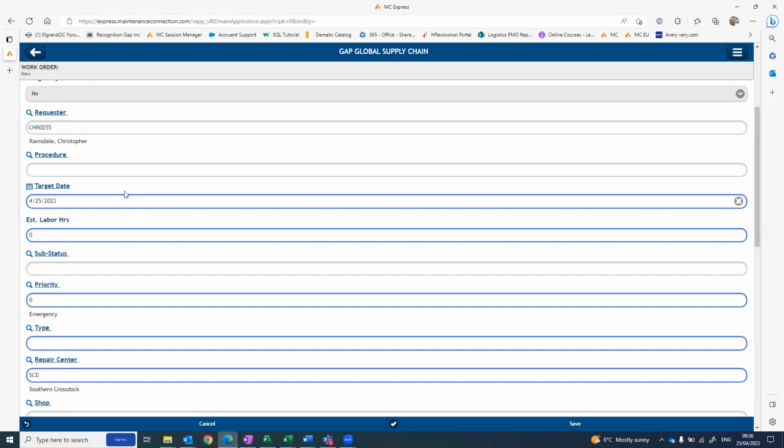I've just done the work order. I'm now filling it out, that work order. So the target date is today's date, and that's what it defaults to. So that's fine. I could just leave it like that. The estimated labor hours, there's no estimate. We only use estimated labor hours for planned work.